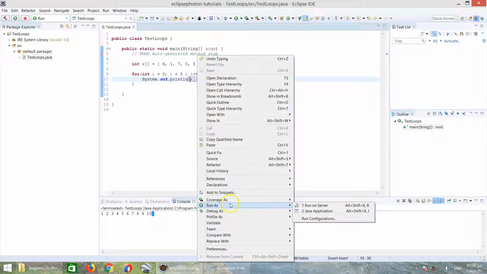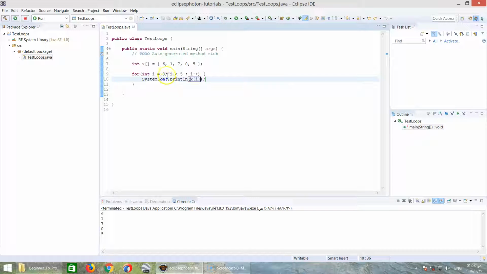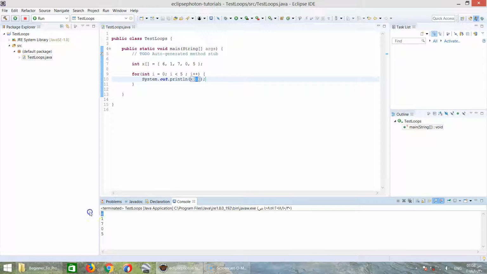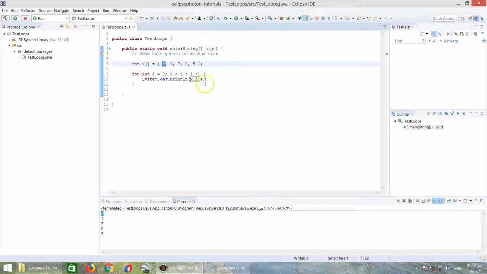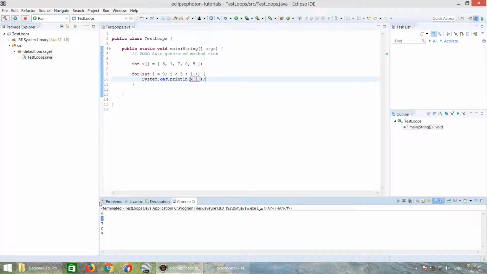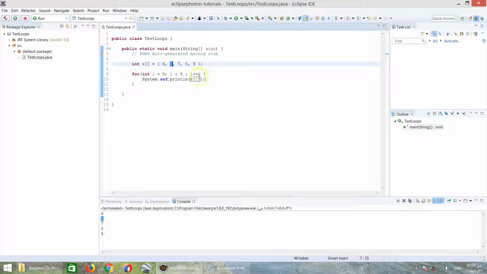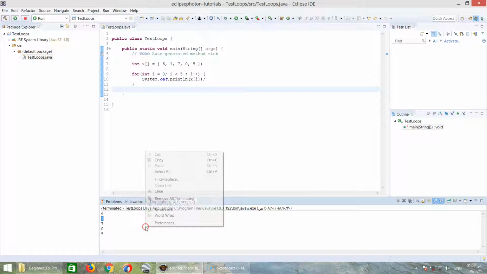Let's run and see. As we notice, in the first loop it printed x of i when i was 0, so it printed x of 0, which is 6. In the next loop i became 1, so it printed x of 1, which is 1, and so on until printing the entire array. But let's debug the program to notice well how the for loop is performed.